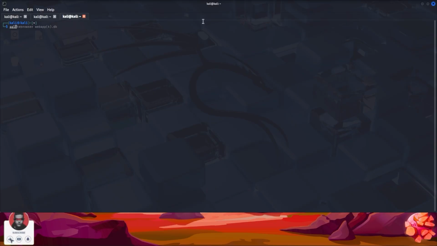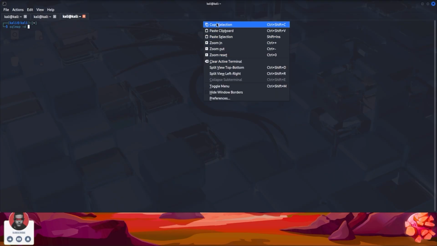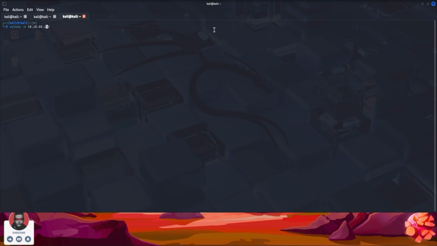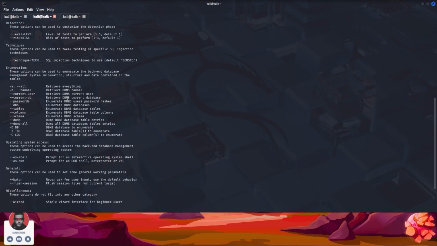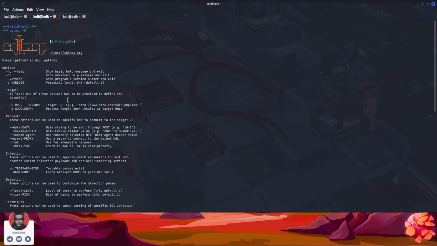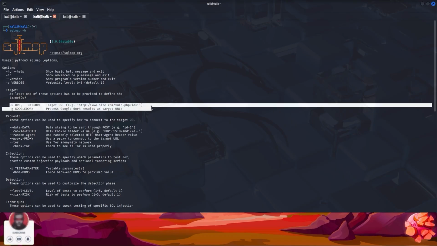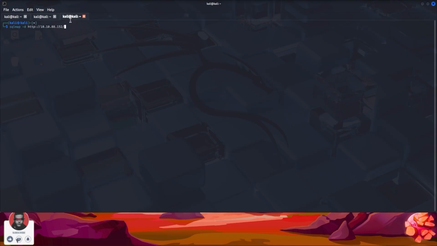So we'll write SQLMap dash t, then we'll enter that IP, http slash slash, we'll end this with a backslash. So currently we are using, okay, so we need to use dash u command for that. Dash d is for database, dash u is for URL.